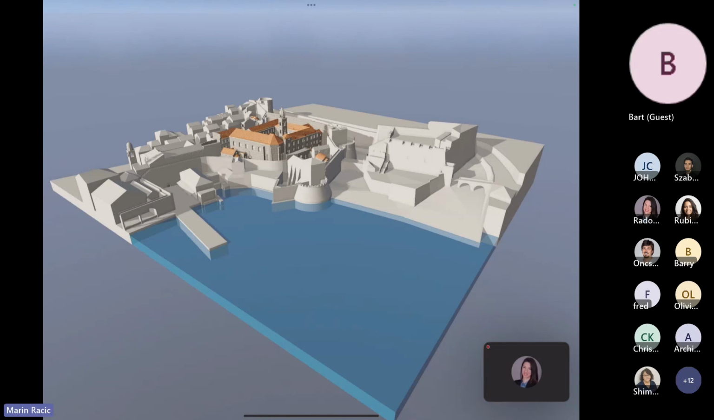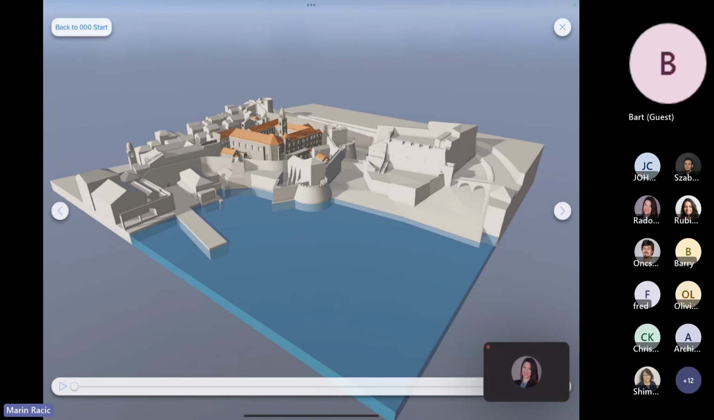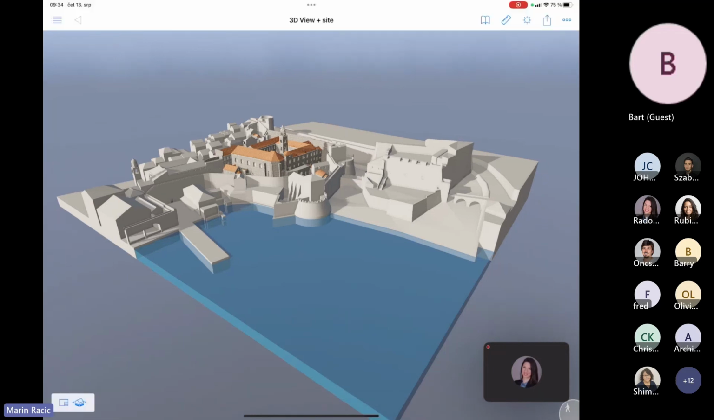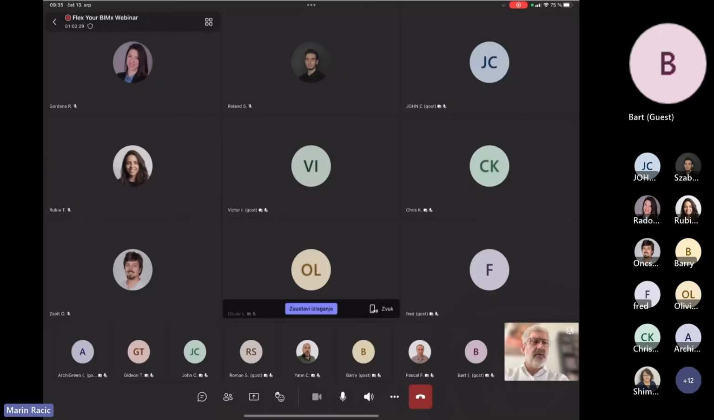So as you have seen, it's three totally different projects, but BIMx was used for all of them. So in my opinion, you can use BIMx for basically any kind of project. You don't have to think about whether it is too large or small. If you want to use it, just use it. It's very simple to use and very efficient. Thank you. Back to you, Gordana.